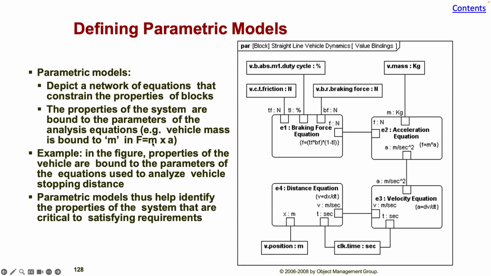If you have a mass, I'll go back to my electric vehicle, we're not thinking about how far it can go, but how fast it can stop. If you have twice the amount of batteries, guess what? It's going to be a lot heavier. This mass is going to be larger. So if I'm trying to create a braking force, that force is going to have to be larger. It's going to need larger brakes. There are various types of forces you would have to be thinking about. Parametric models thus help identify the properties of the system that are critical to satisfying requirements. And you can start to do trades. Let's try it with a 50 kilowatt-hour battery. Let's try it with a 100 kilowatt-hour battery. And thinking about, what is the area that we're trying to explore in this particular context?